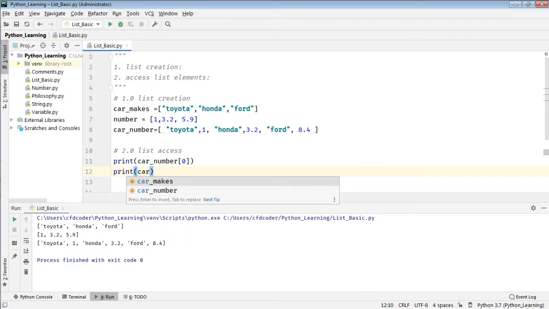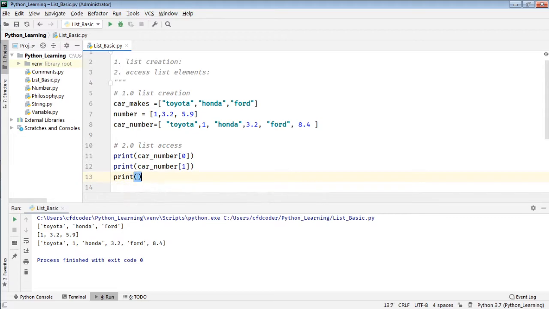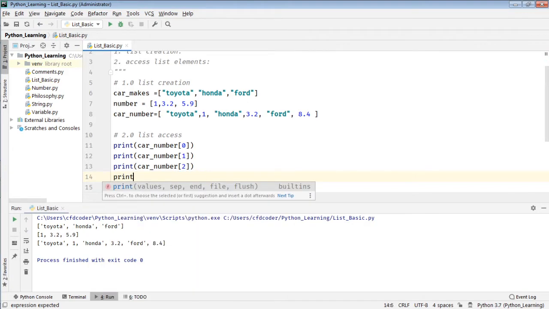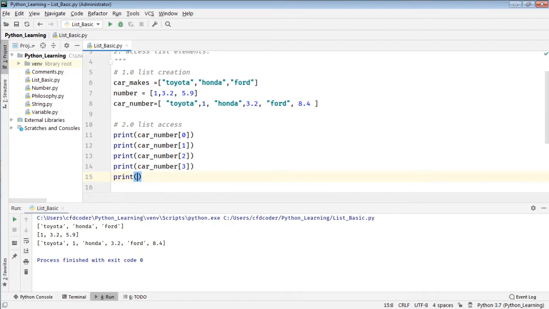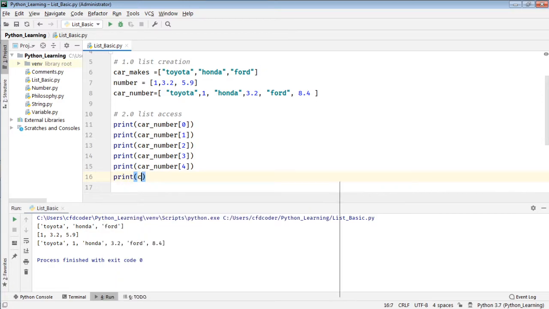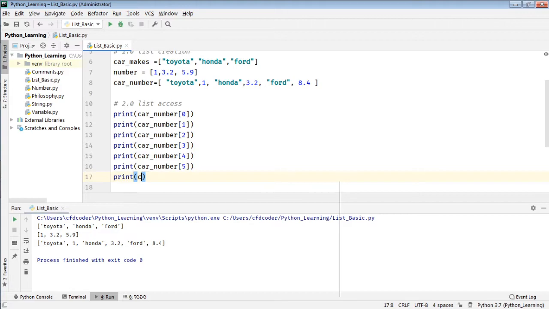Print car number 1, print car number 2, print car number 3, print car number 4, print car number 5, print car number 6. So how many elements do I have? 1, 2, 3, 4, 5, 6. So if I want to start with 0, that means I have to end up at 5 here, right?